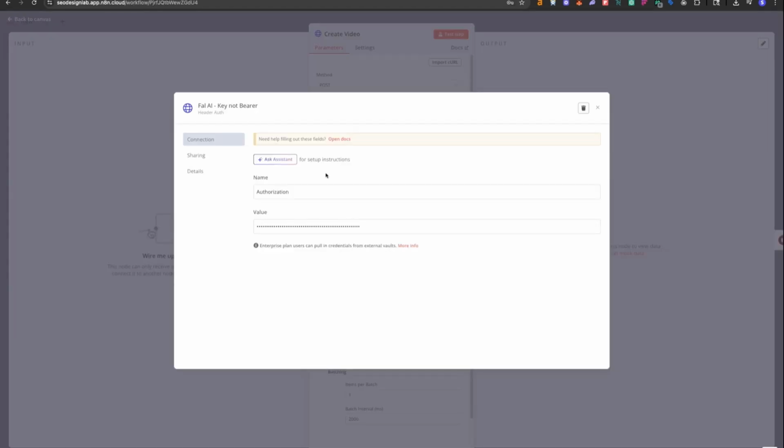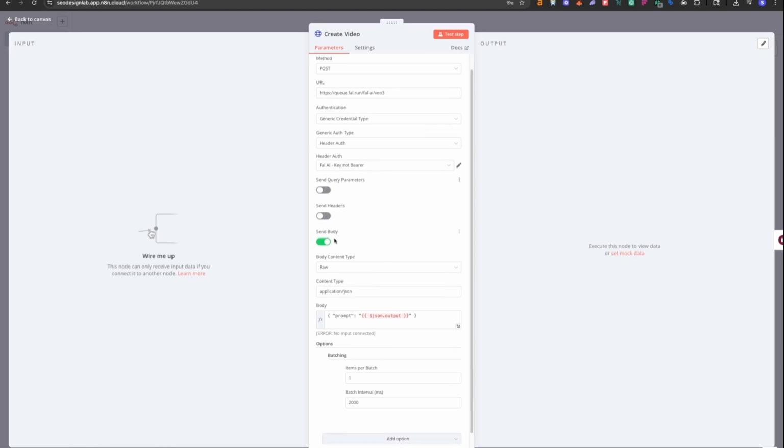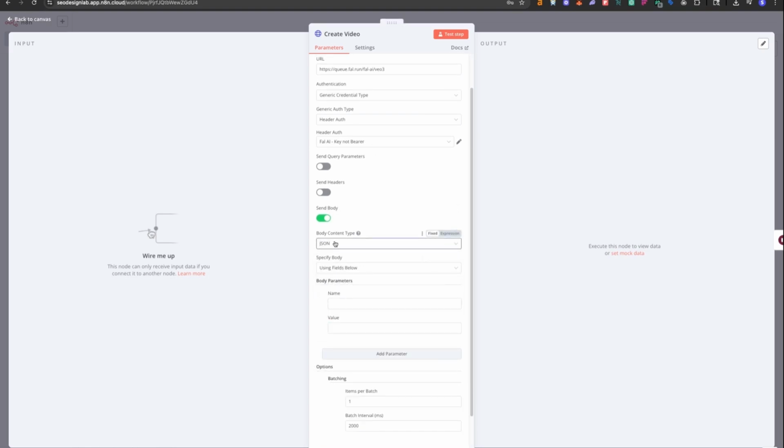This took us quite a little bit to figure out and get to work, but we finally did it. The rest of the things, let's see here. We have post, we have that, header off, Barrett, no Barrett. We want to hit send body, make sure that's enabled. We want to put JSON here, okay?